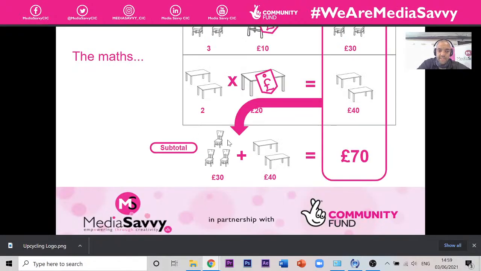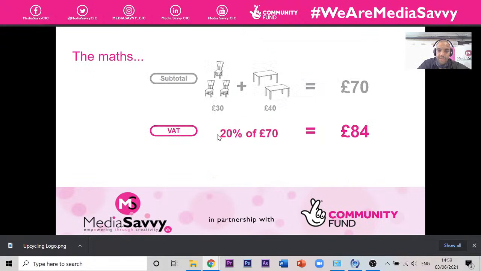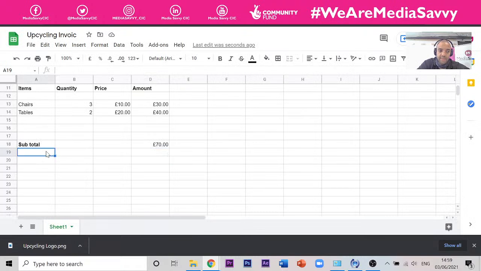So this is where we get slightly more complex. We want to find 20% of that £70. So to do that, we want to write VAT in there because that's what it is, and we'll try and get the computer to work this out for us. Our subtotal of our sales is the 3 chairs at 30 quid, 2 tables at £40, which is a subtotal of 70, and we want to try and find 20% of that.